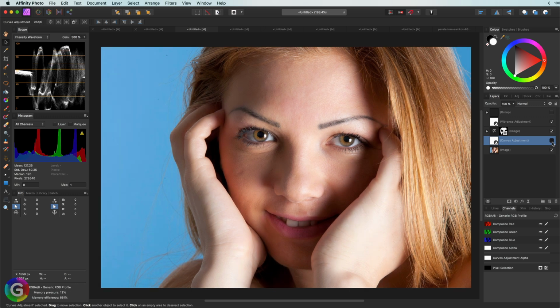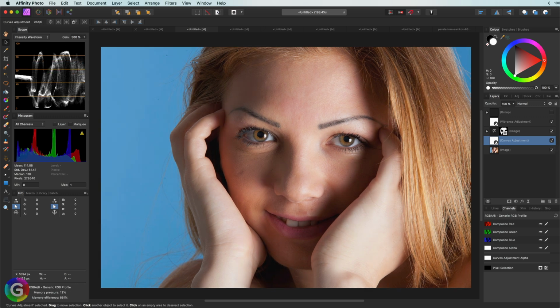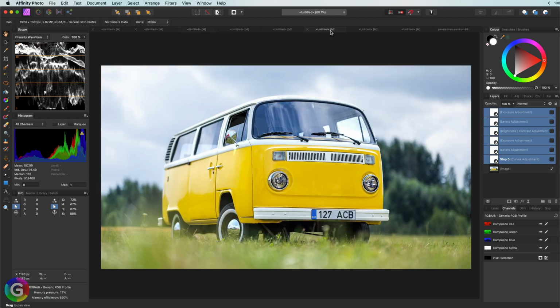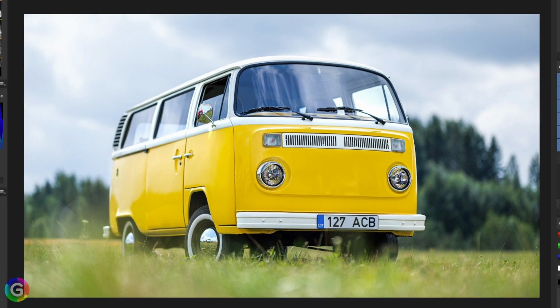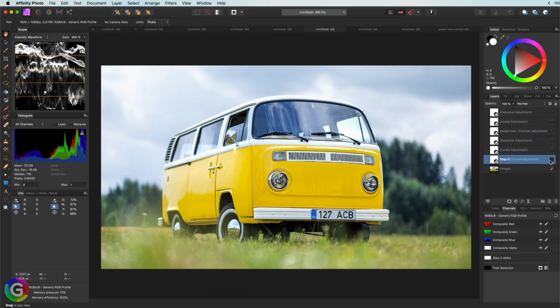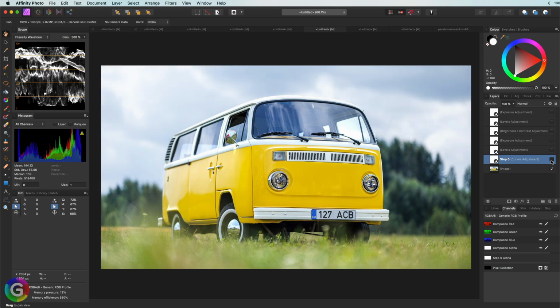Another use of the step zero adjustment is that it creates more space for the following adjustments without them hitting the extremes very quickly. Let's have a quick look at this example with the cute Volkswagen. The image is a little bit on the bright side and I want to make it more contrasty so the minivan comes more alive. Let me enable the step zero curve first. You see, the effect is actually very minimal. Now, let's turn on the other adjustments.